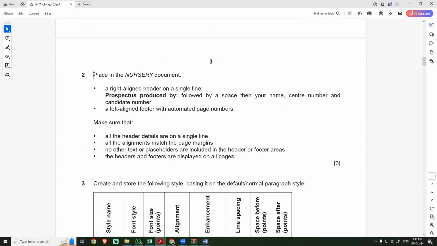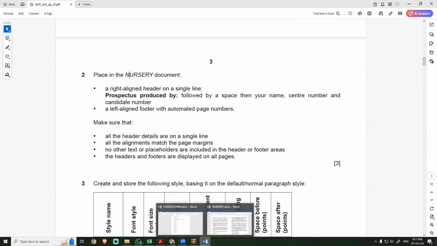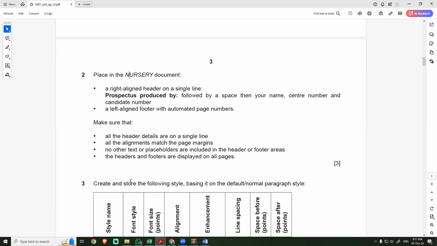Now, on the second question, it says placing in the nursery document. So not in the evidence, but in the nursery document. What they want is a right-aligned header on a single line: "Prospectus produced by", followed by your name, center number, candidate number. So just copy that into the right-aligned header.